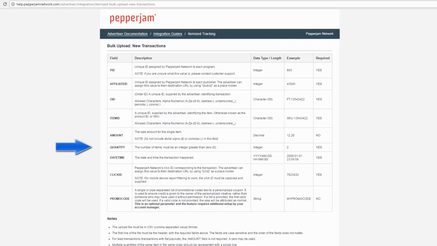Quantity. The number of the items purchased. Date and time for when the transaction took place. Click ID is Pepperjam's click ID corresponding to the transaction. This can be assigned to each destination URL by using click ID as the placeholder. Leave blank if you didn't track this.